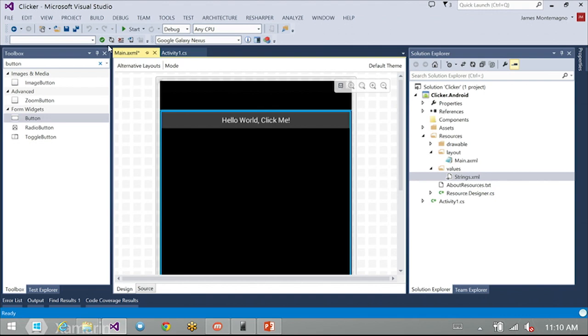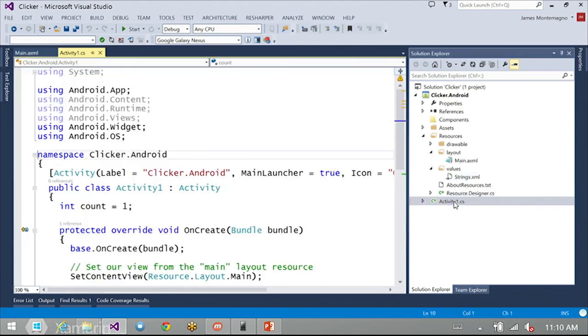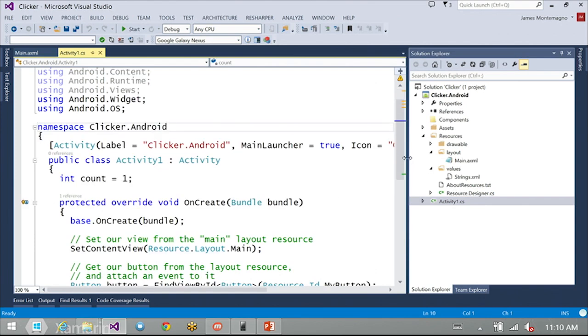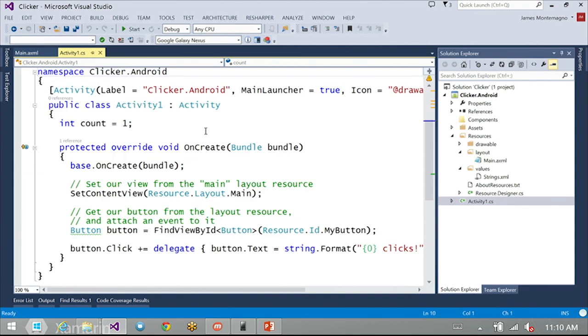Let's say that. So what happens is, if I go back over here, we saw that this was under resources, layout, main. Right? So everything in Android is called an activity. There's also fragments as well. We're not going to get into those. But an activity is like a page, right? So over in Android land, I have an activity, which is my main page. I tell it to inflate my resource.layout.main.